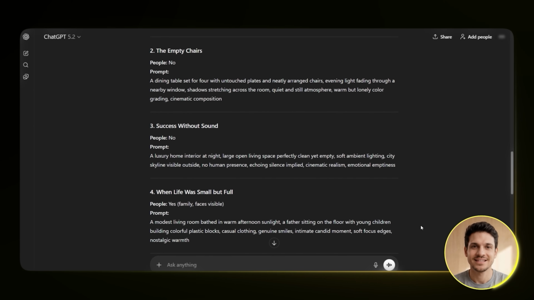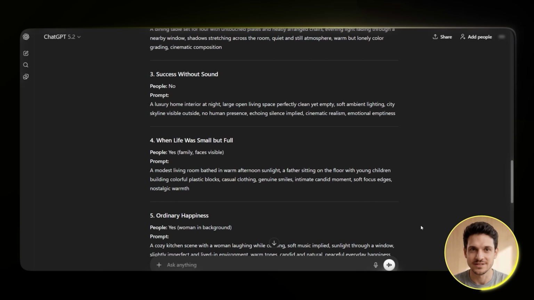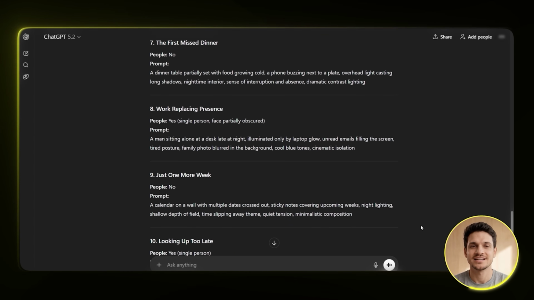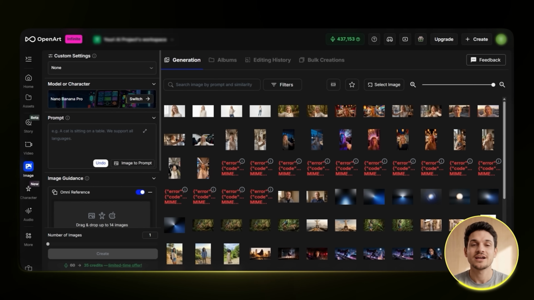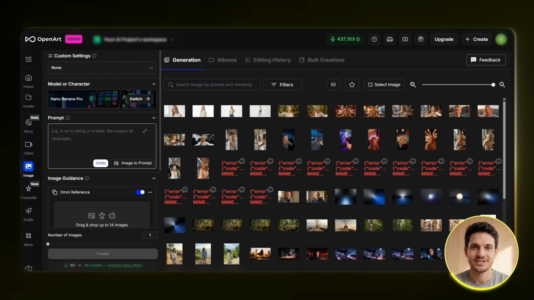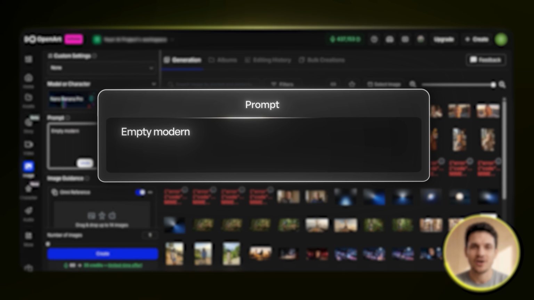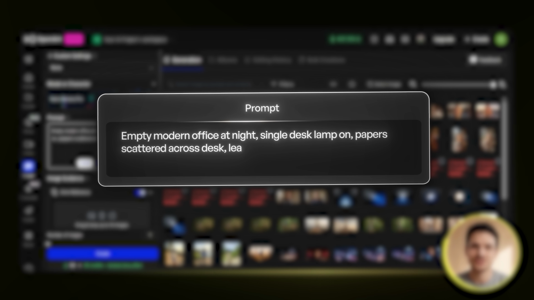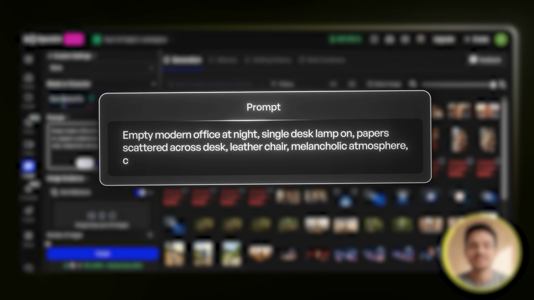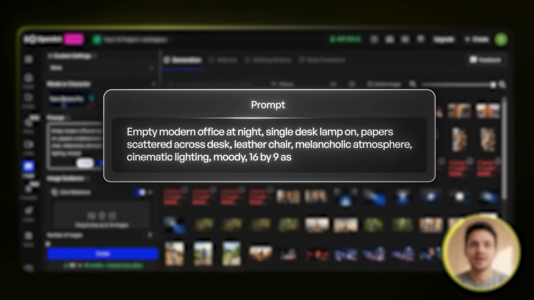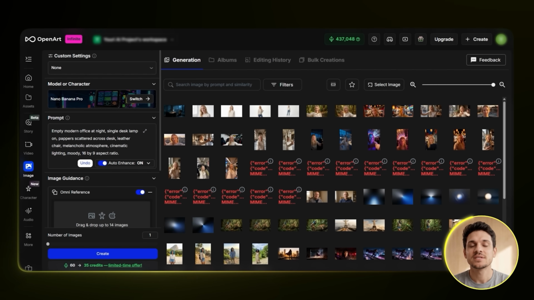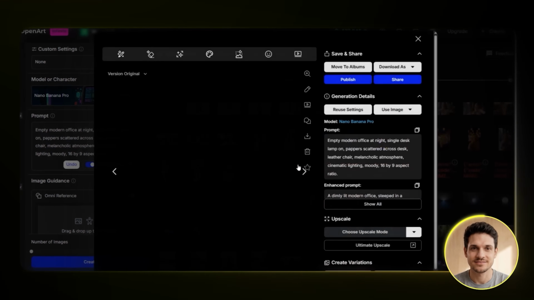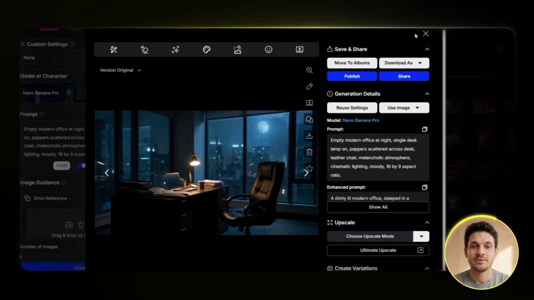Read through your script and make a list of 5 to 10 key visual moments. These are the scenes that'll help viewers connect emotionally with the story. Use Nano Banana Pro again and write prompts for each scene. Something like empty modern office at night, single desk lamp on, papers scattered across desk, leather chair, melancholic atmosphere, cinematic lighting, moody 16:9 aspect ratio. The key is being specific about the mood and the details. You want these images to feel like they belong in the same story as your talking head video.